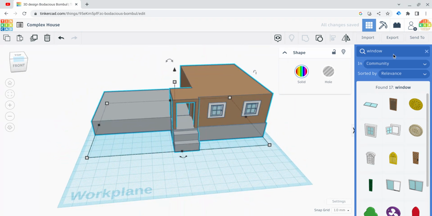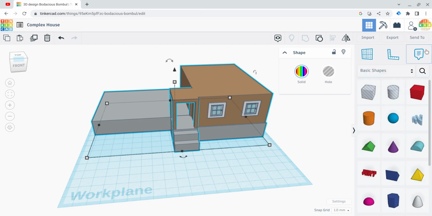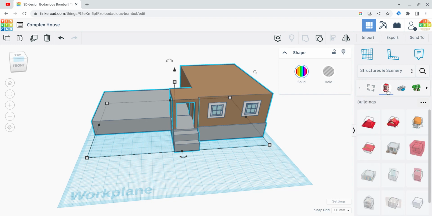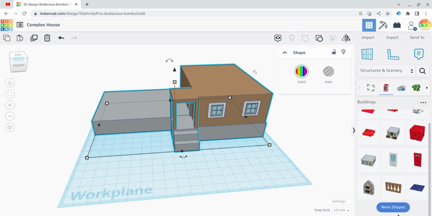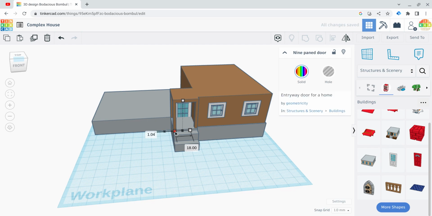Now I'm gonna search up door here for the front door. So I guess I couldn't find one there. So that's why I can just go here into structures and scenery and then go to the buildings category. And there, I found a door. So I'll make it white so then it can match the windows. But I need to change the size. I need to make it a tiny bit smaller. And I need to make it longer.